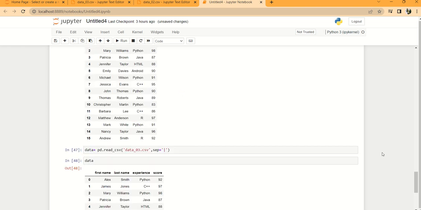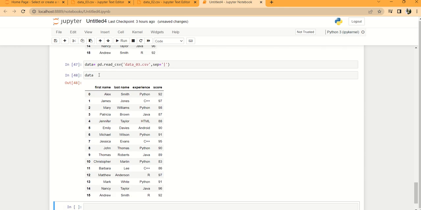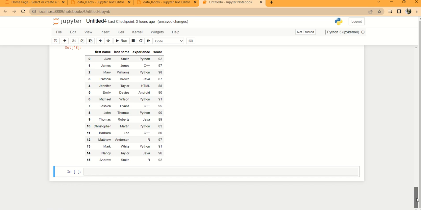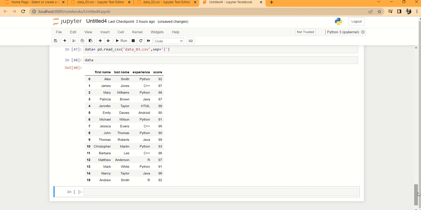Can we check now? Yes. Here you are able to see, right? 4 columns we got, if I am adding sep equals to that symbol. This is one way if the CSV contains different kinds of symbols. It will separate by using the symbol and give a proper structure.